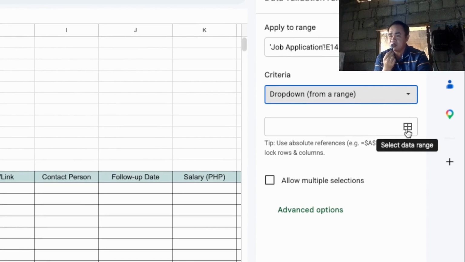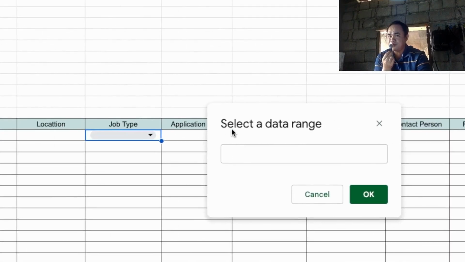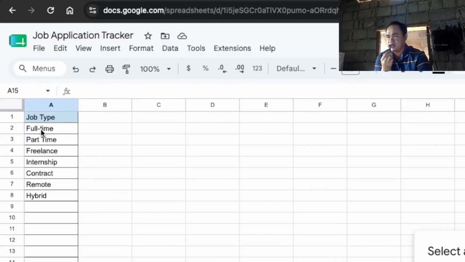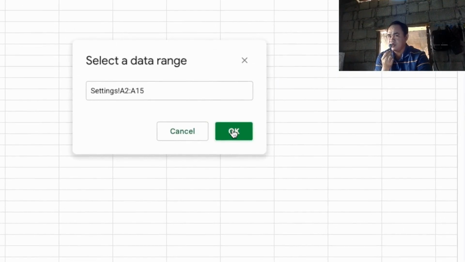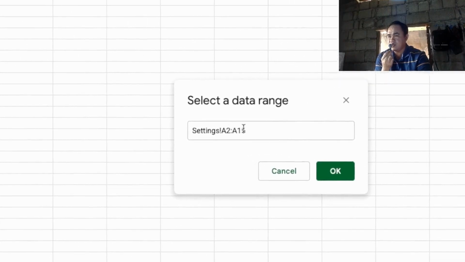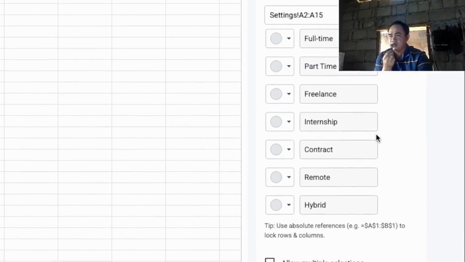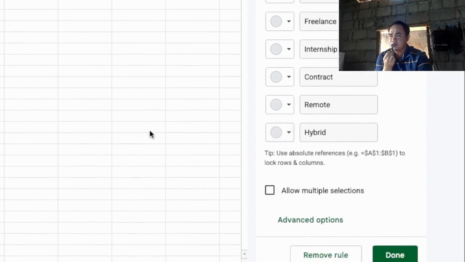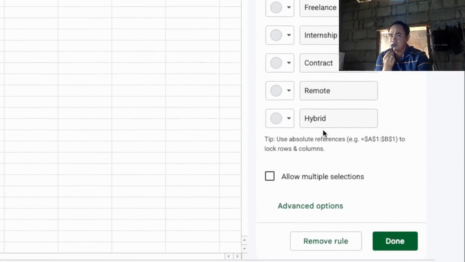And then we're going to select the range that we have made earlier on our settings. So you just have to select this select data range, and then let's leave this little window float, and then go to settings, and then let's select this area up to this one. Okay, and then select. As you know, this range is already inputted here, and then click OK. As you can see, guys, all the job types are listed here. So if you add another job type here, it will be automatically added here.